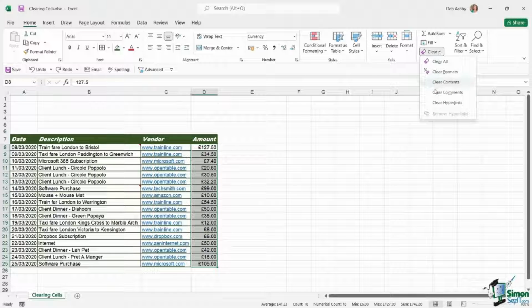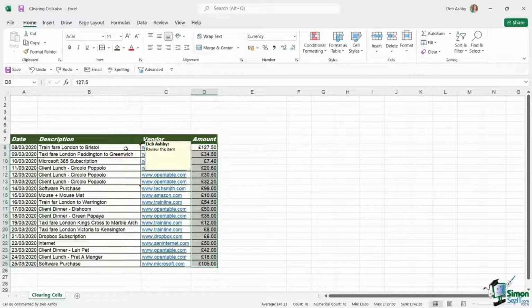The next one that we have is to clear comments. Now, we haven't discussed comments so far in this course, but comments are basically annotations that you can add to your worksheet. I've actually added a couple of comments into this table. And you can see the cells which contain a comment because they have a little red triangle in the top right-hand corner. If I hover my mouse over this cell, you can see I've added a comment that says review this item. I have another one a bit further down that says check this price on the website.